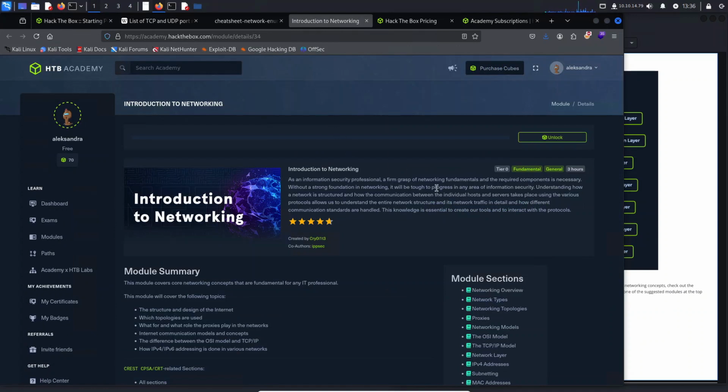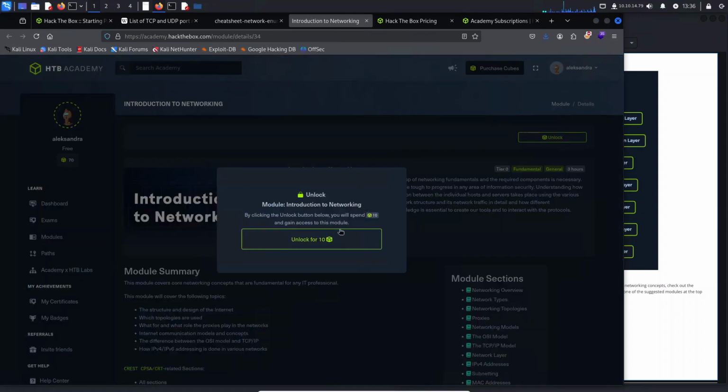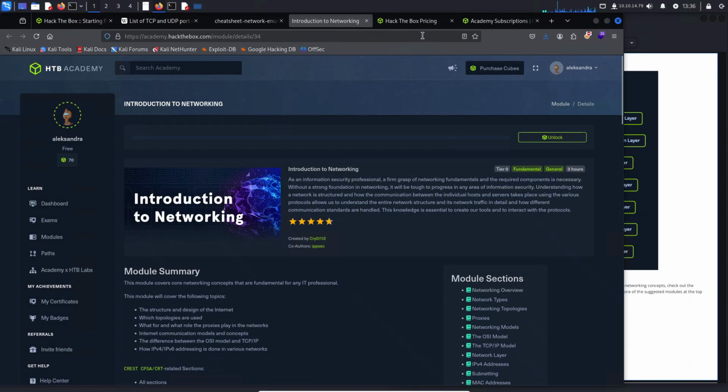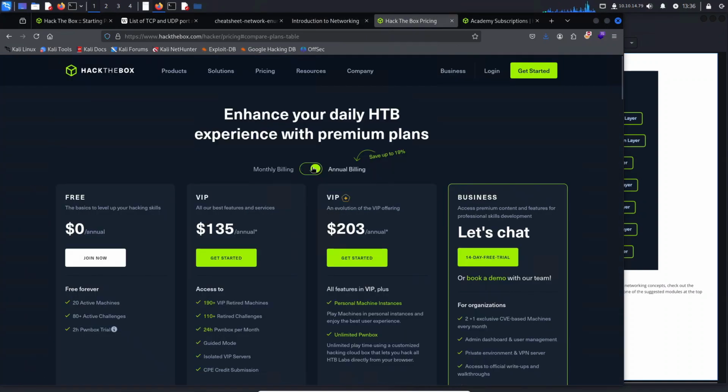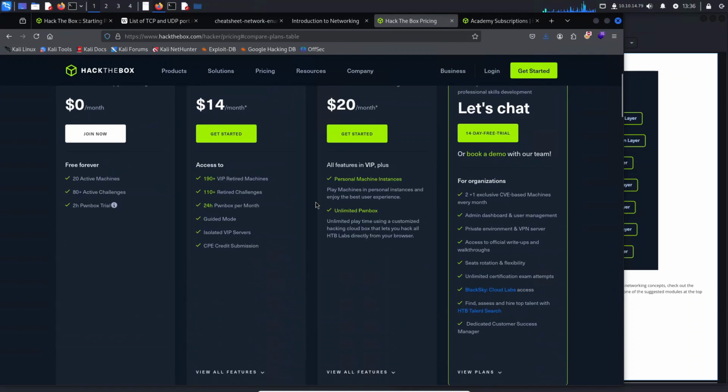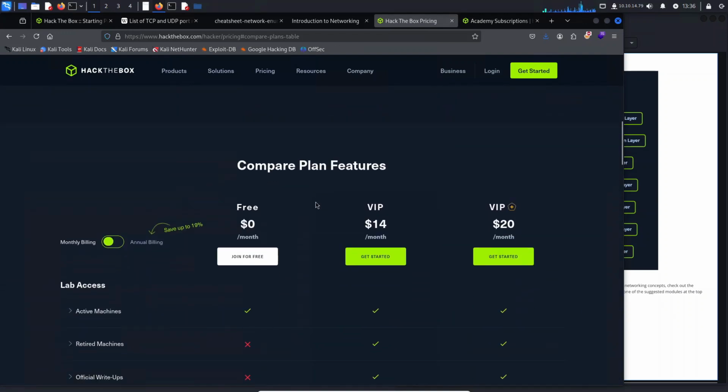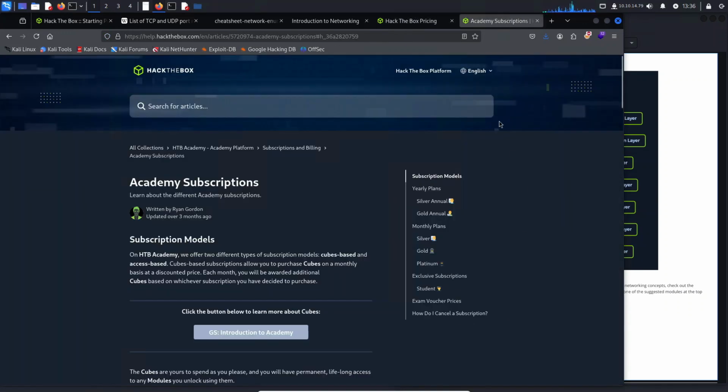Keep in mind that pricing for Hack The Box Academy is different than for Hack The Box. For Hack The Box Academy, there is a concept of these boxes to unlock modules. You can find out more on Hack The Box pricing on a dedicated pricing page, also for available Academy subscriptions. Let's get back to the walkthrough.